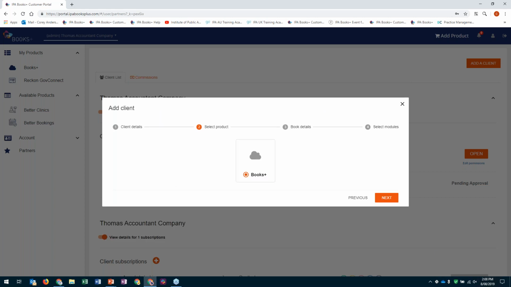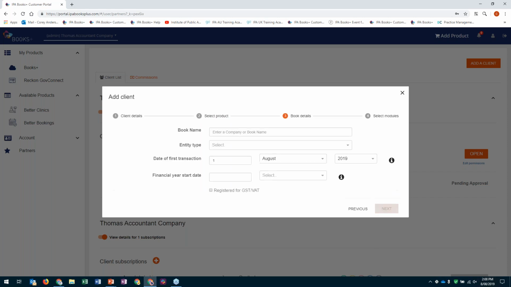Click on next. It asks which product you're using, and we're looking at the Books Plus product, which is the only one there. Click on next, and then we enter the book name. We just need to add something in there. That's going to be the name your client's book is known as. It can be the same as the company name from the start, but it might also be different if they've got more than one entity. So it's whatever makes sense to you in your system as to what you want to call it.